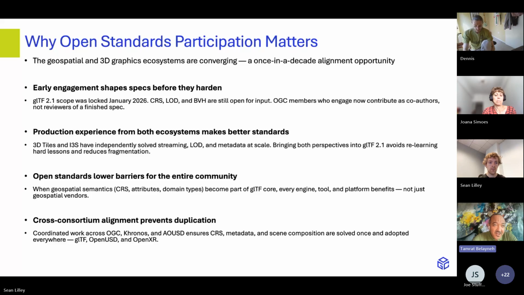So we think this is a really great opportunity for members to contribute to that specification process. We don't want it to be done and then kind of come to OGC to get an approval stamp. Rather, members should have input from the get-go, whether it's on CRS, LOD, or bounding volume hierarchy, as Sean mentioned. There are still areas that are not yet locked down and are still open for discussion, debate, and contribution from members.